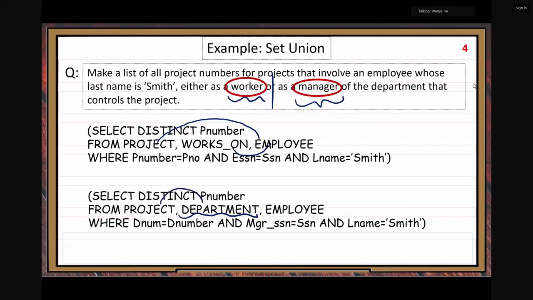Join these 2 tables: Manager_SSN equals SSN. Join these 2 tables. Okay, then the last name, Smith. This time, this employee, Smith, plays the manager role. Okay, the different.